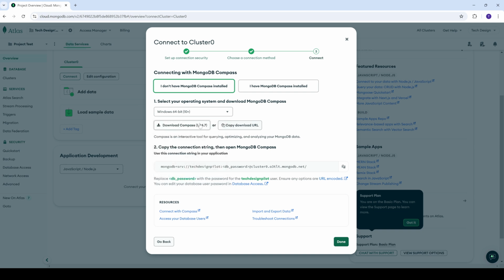Then you download. After downloading that, you will have to use this connection string to connect to your cluster or to your databases. And this connection string is like your username and your DB password. So you need to have the password. If you didn't copy it earlier, you have to copy it in the first screen, or you can always change your password in the data access.